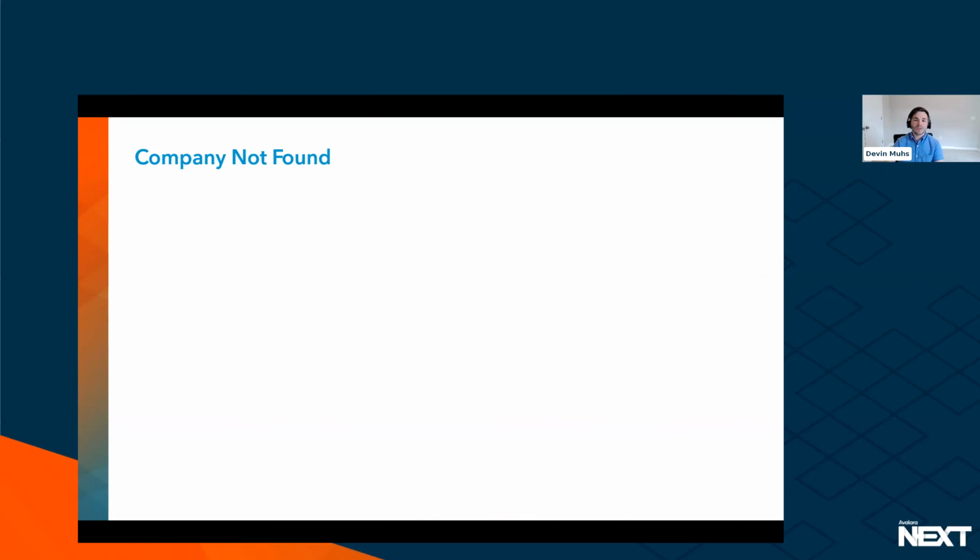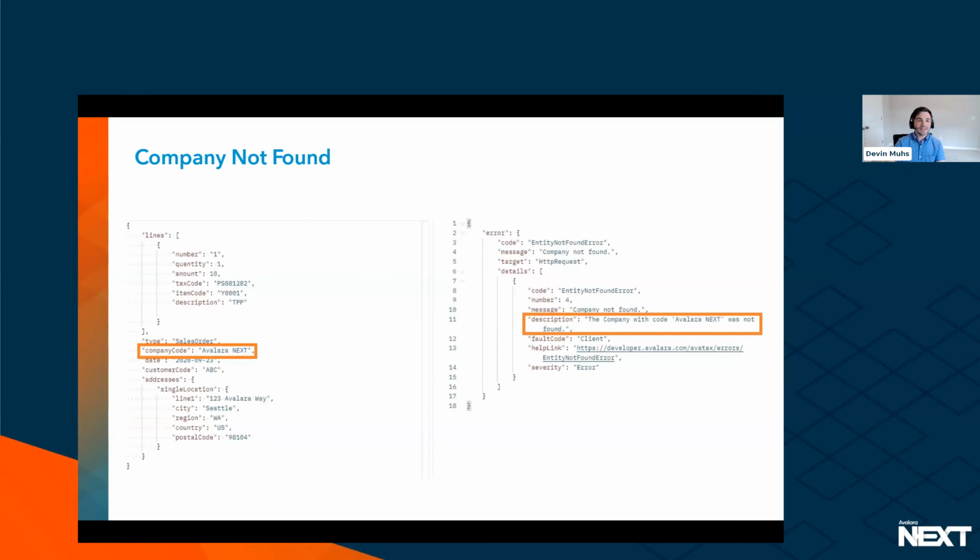Another issue a user may face when first starting out is a company not found error. In this example, we see that I passed in the company code Avalara Next, which the API said it was unable to find. This issue is related to a mismatch between the passed in company code and the value stored on your account. It's very important that these values match one another to avoid this error. Additionally, AvaTax uses this company code to look up your tax settings, so it's very important.